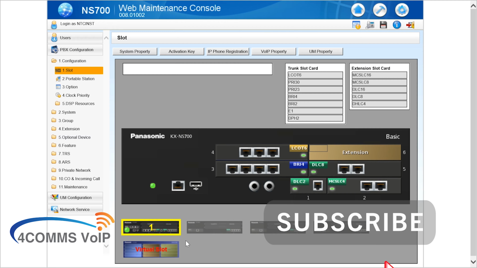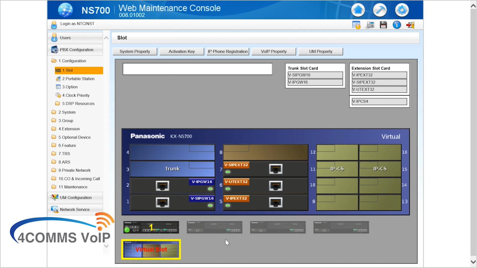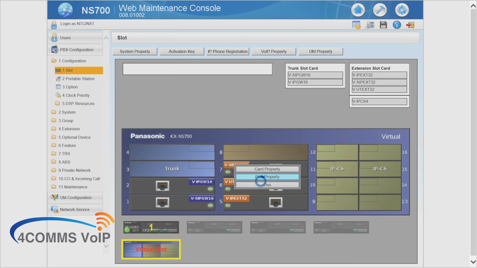Okay, now if you know that you've already got an extension card in there, you can go up the top and click on standard SIP extension. Otherwise go down and select virtual slot, click and drag a card down in the extension area, and then go to port property on that card, on the SIP extension card.